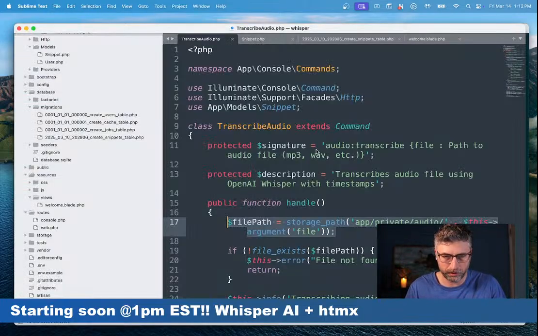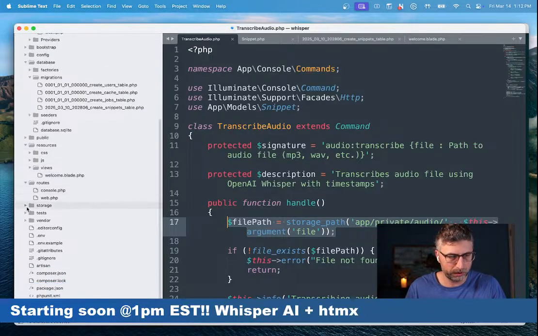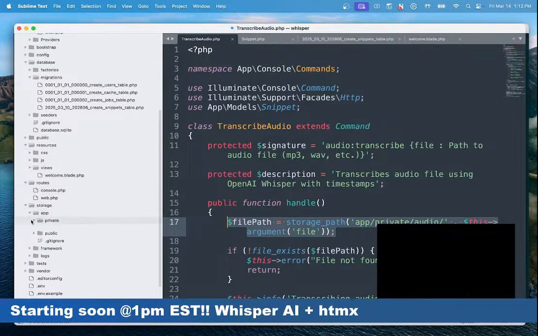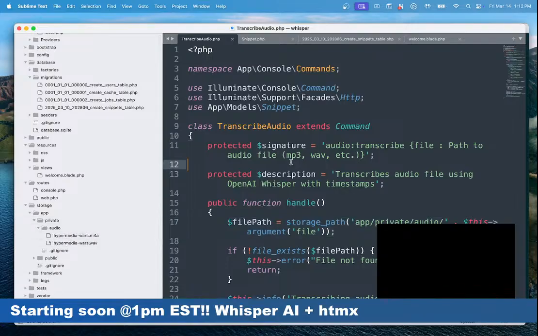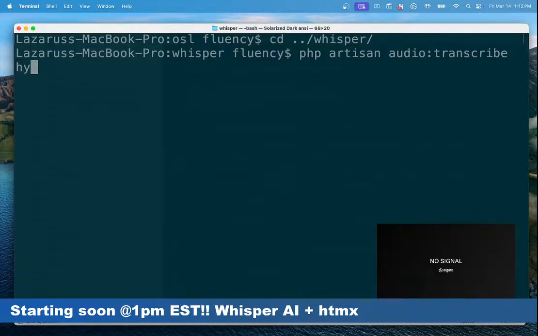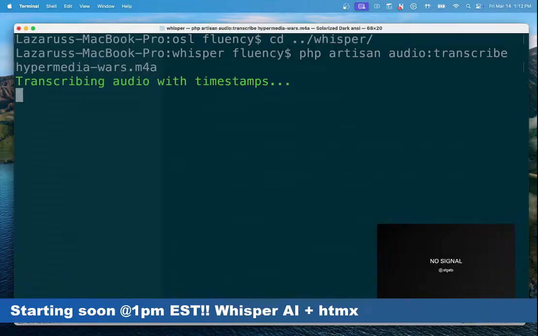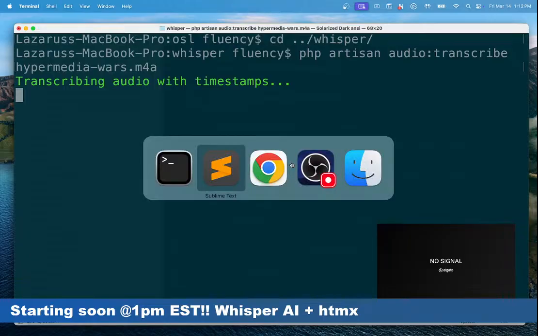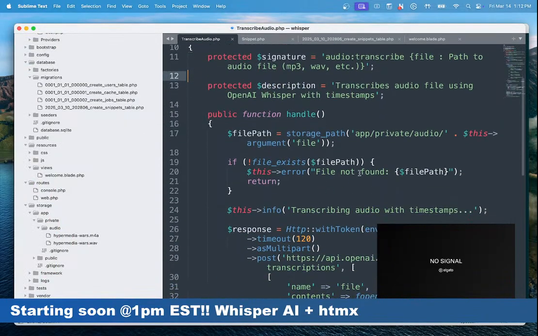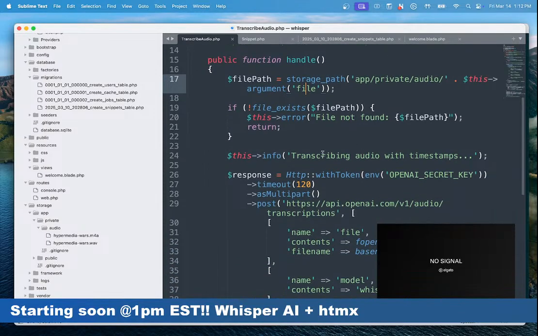So what did I call this one? I may have to do a quick check here in my files. App, private, audio. Okay, hypermedia wars.m4a. Okay, transcribing audio with timestamps. So what this is going to do, it's going to go through that file and take every single word. Actually, I can just show you the code here. First of all, it finds the file, makes sure it's there, transcribing audio with timestamps.